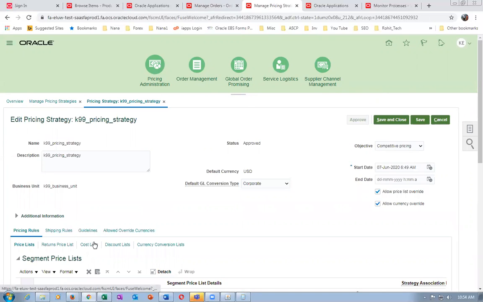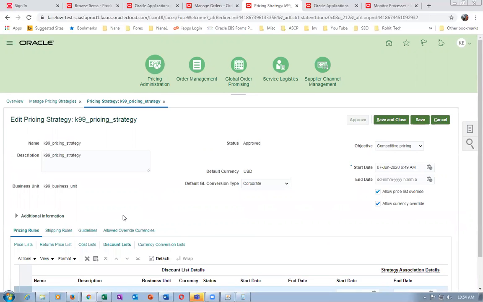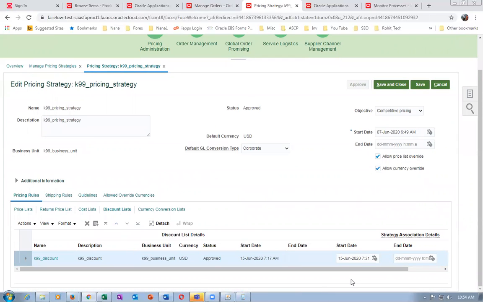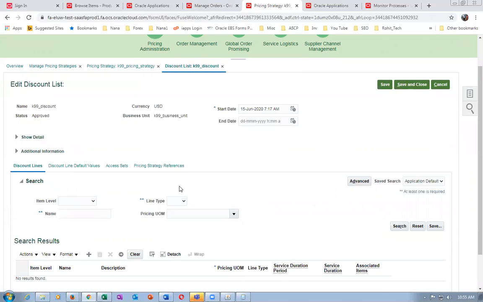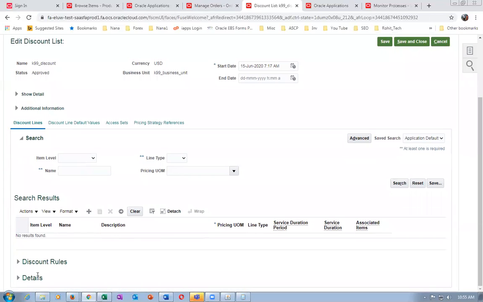I go to the discount list now and click on the discount list. What is the mistake I'm making now? Start date is there. Fine. It is the approved one only. When I click on it, open it up and have a look at it. So here the discount rules. Oh, nothing is coming here now. What happened? Discount lines not there.